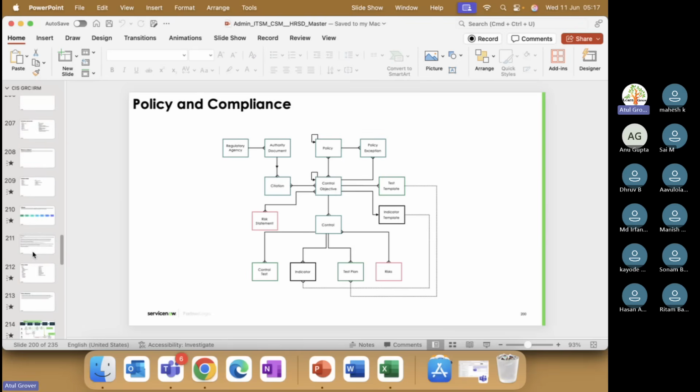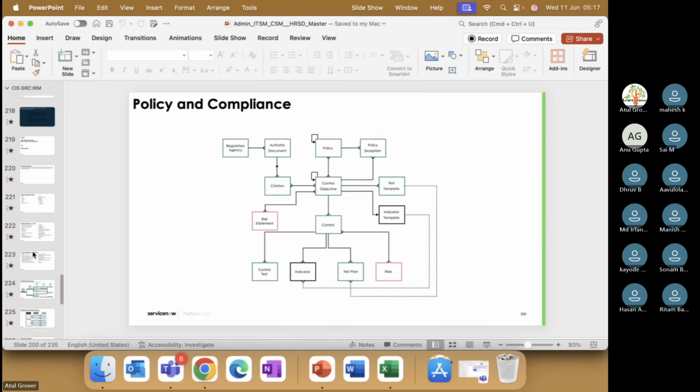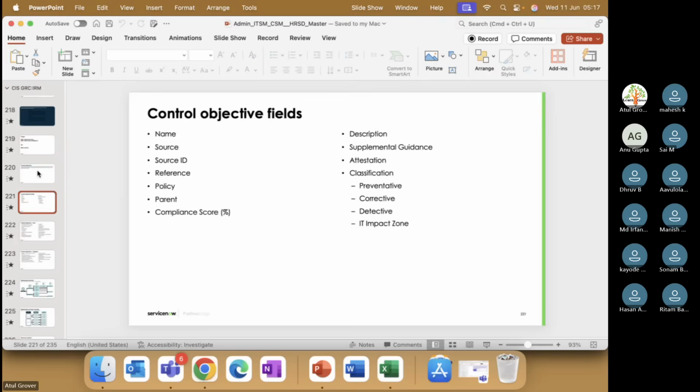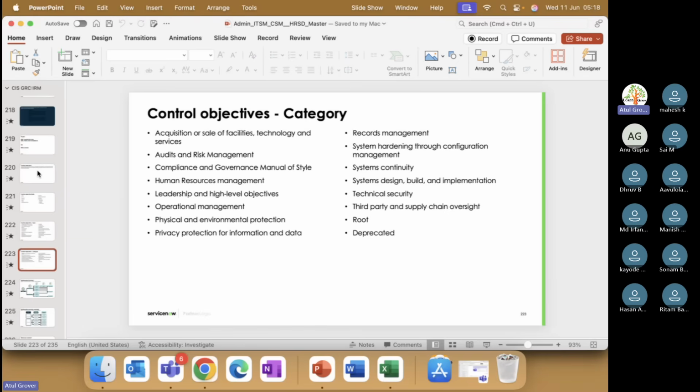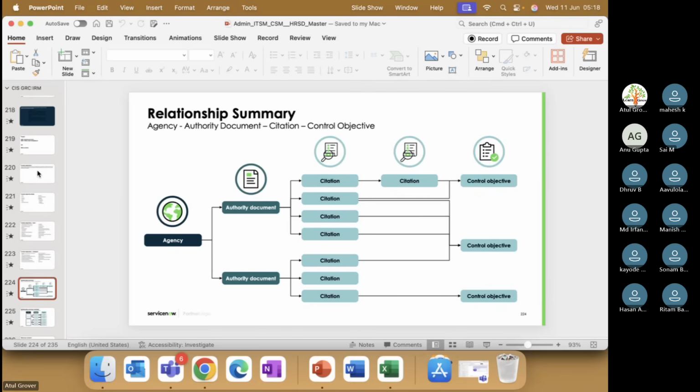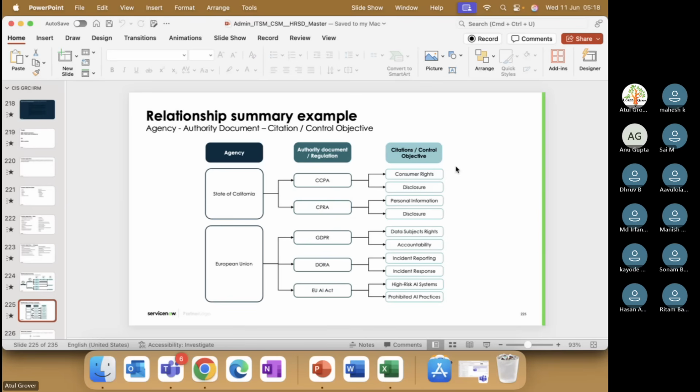Now, if this is the control objective, then what is the control? Different types are there. We will create the objectives as well as the controls. This is what we already saw: agency, document, citation, objective. The objectives are consumer right disclosure, personal information disclosure, data subject rights, accountability, and incident reporting. Under this, I have controls.